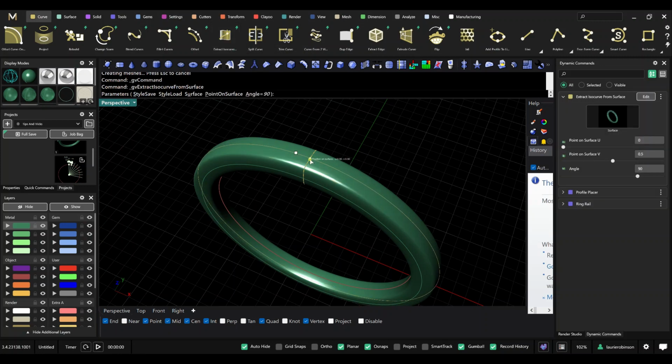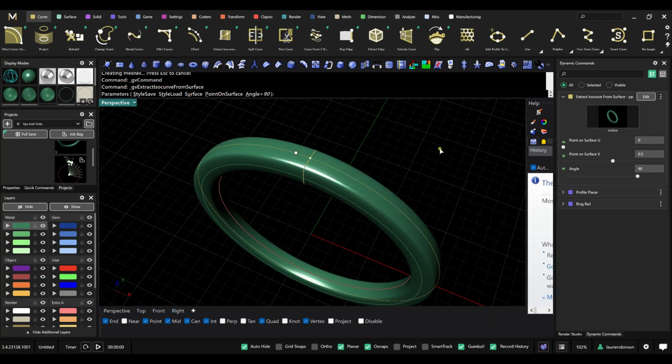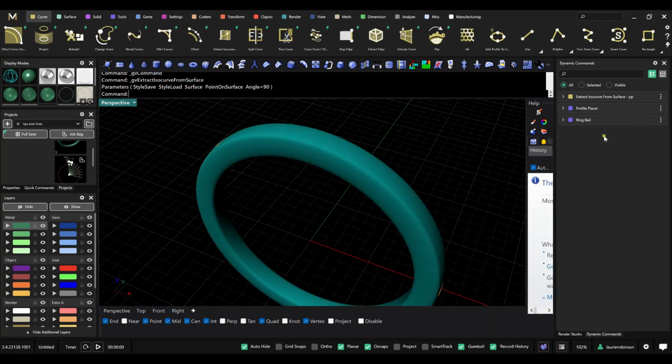But since we're here, I'm just going to grab this one, and then because I'm creating a few, and just for good measure, I always like to name the commands in my dynamic command workflow over here.